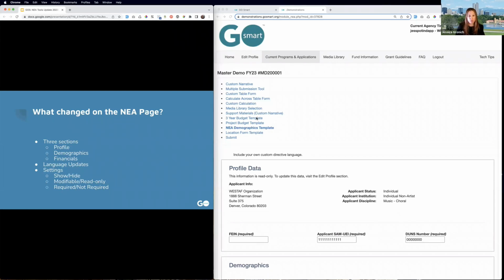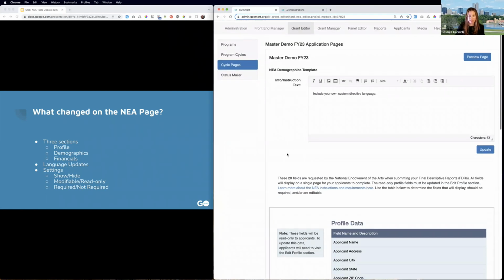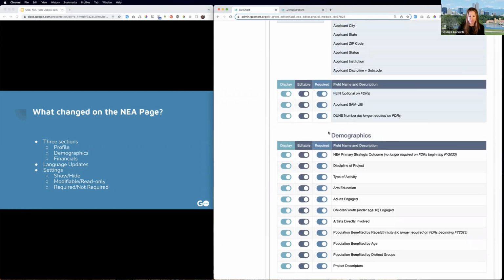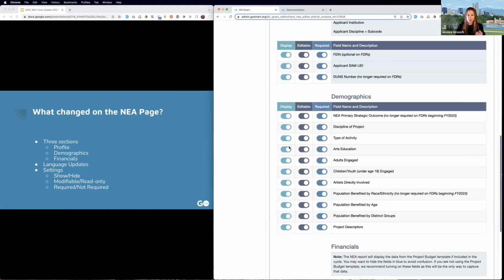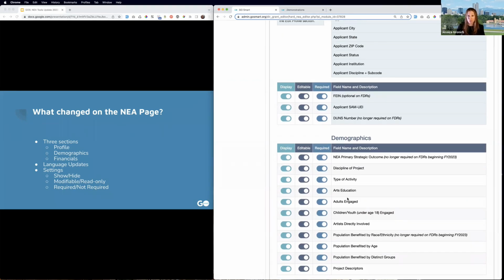All right, so what changed on the NEA page? We've moved to 3 sections, and what we're looking at over here on the right is the admin view of that NEA questions template. It's split up into 3 sections now: we've got our profile data, our demographic data, and our financial data. There are also some language updates to this page. Where you might have seen certain questions shown with a different label before, we've tightened it up and made it match the NEA's language.